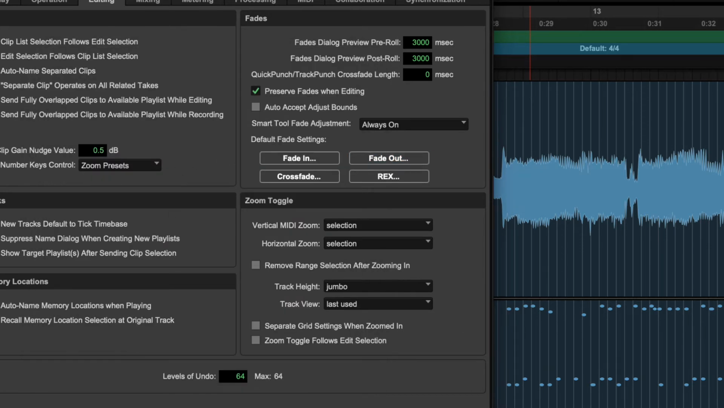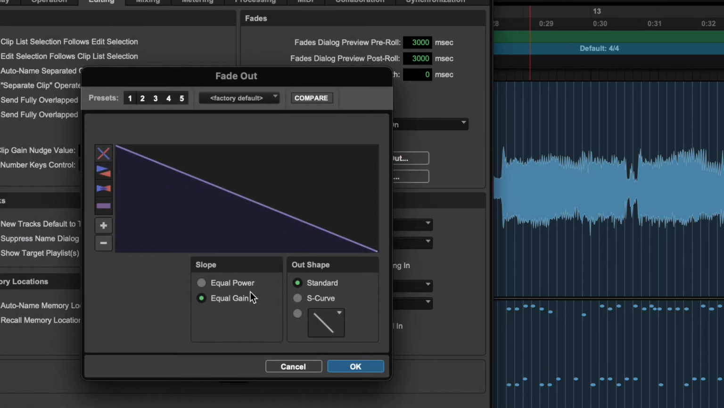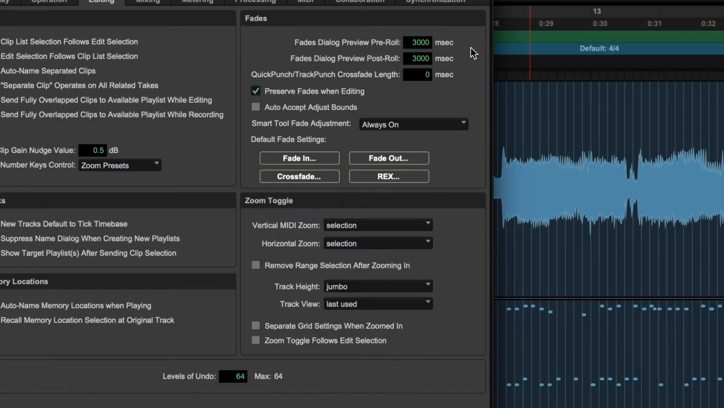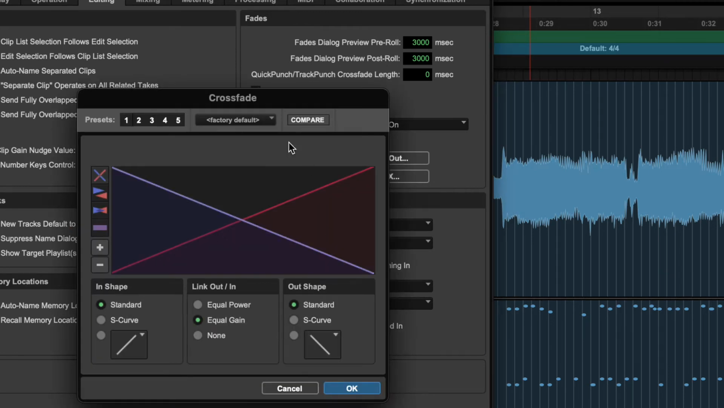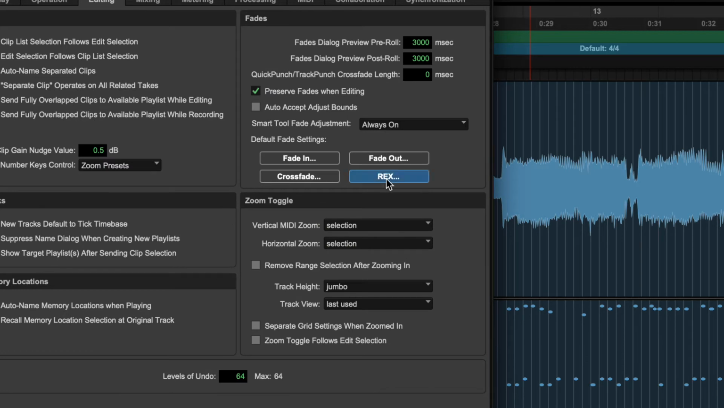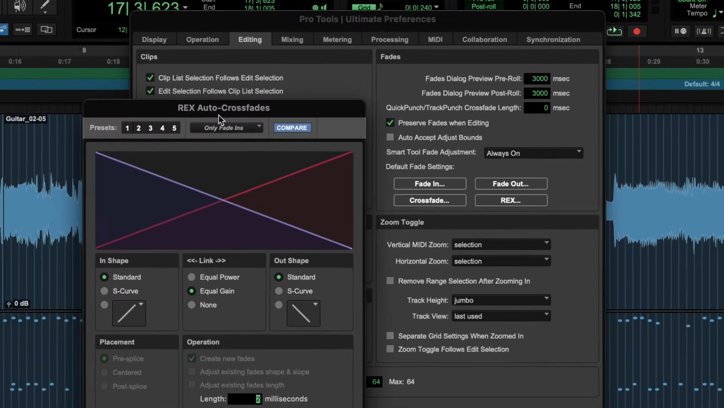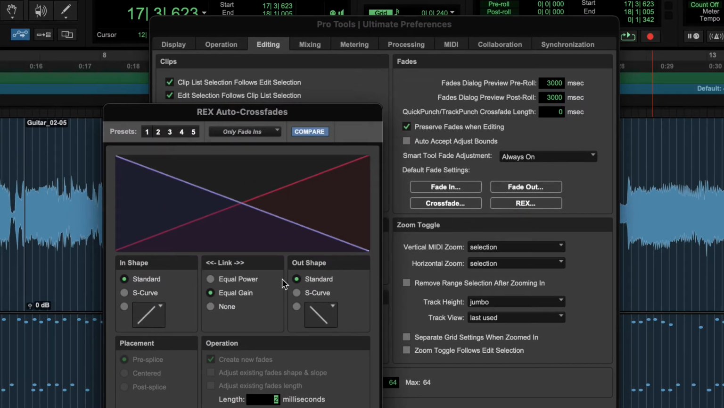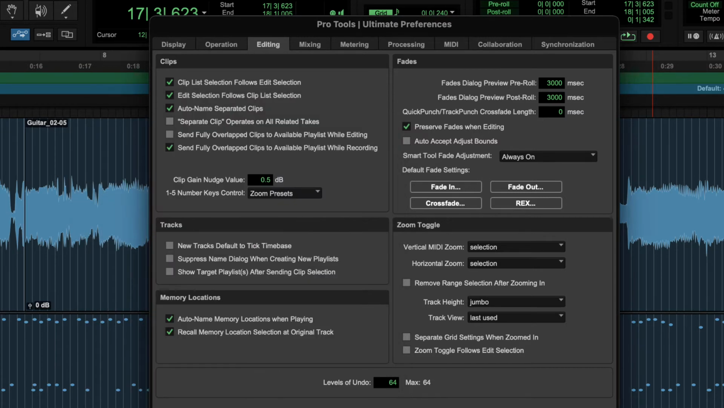You can set your fade out defaults as well. So maybe I want equal power on the way out, equal gain, an S curve on the way out. I can adjust those a little bit to actually get it to look like an S. So canceling that, crossfade as well. And there's my standard crossfade. And then REX crossfades we won't worry about. Cool, that's how to set the default fades in case you want to change what Pro Tools does automatically.